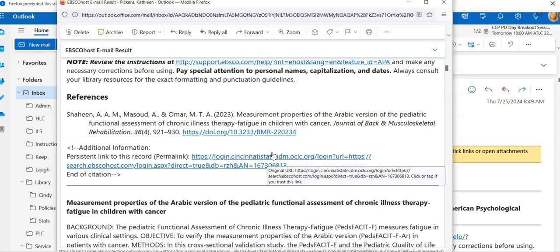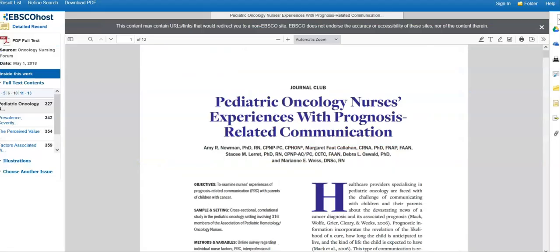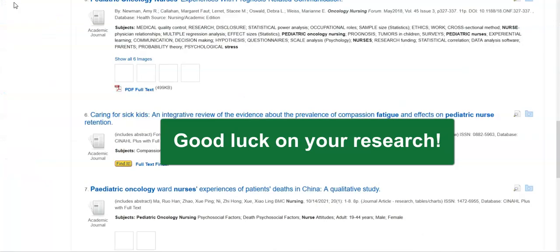So save yourself some time determining whether or not an article is relevant by looking at the citation information immediately, and then by skimming that abstract. That way you don't read the entire article and then find out that it's not relevant.